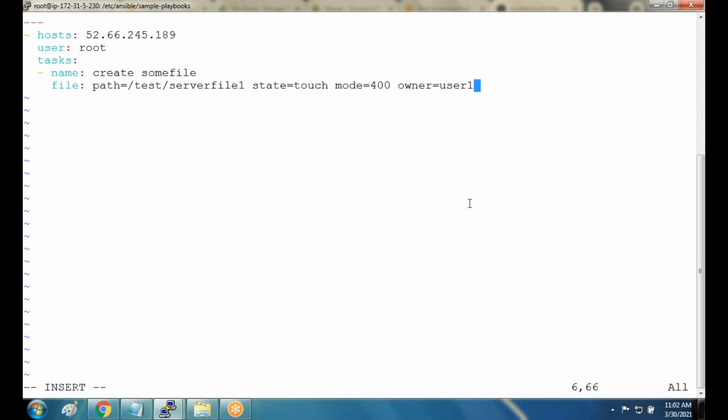Well, this is easy, but I want to create about 10 files. I want to create 10 directories. I want to delete them. For example, take this example. I want to create 10 files. Then create file 1, file 2, file 3. Am I going to write 10 different tasks?